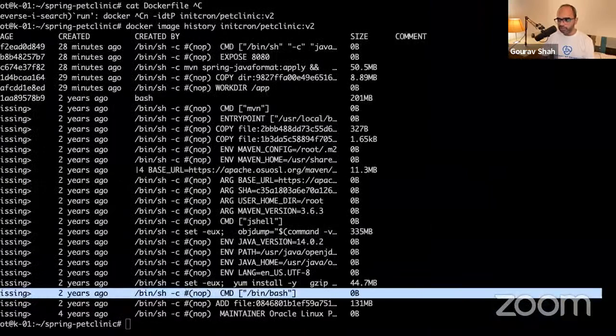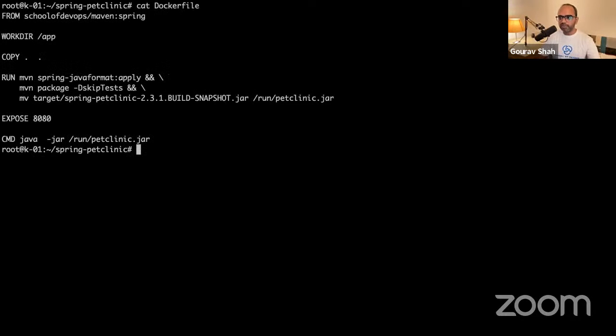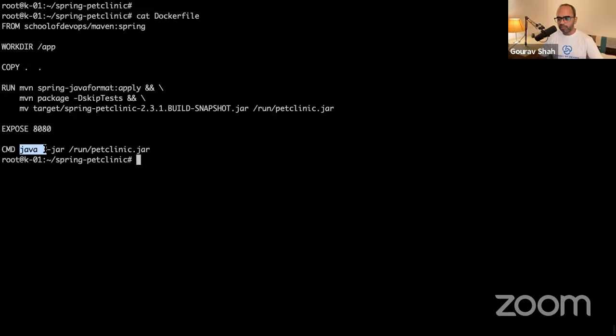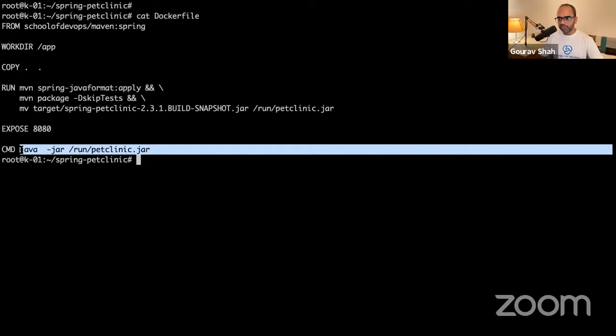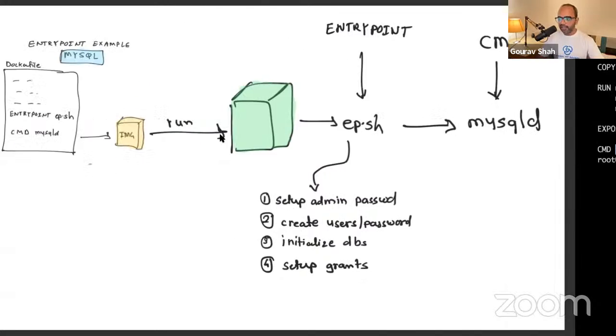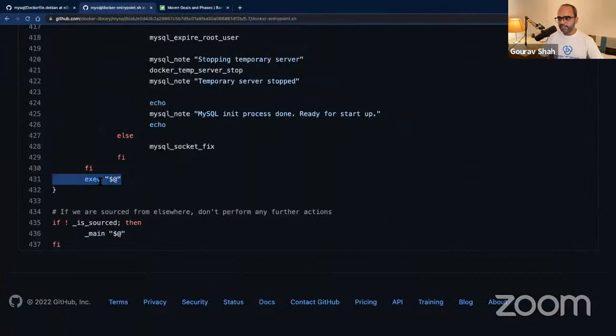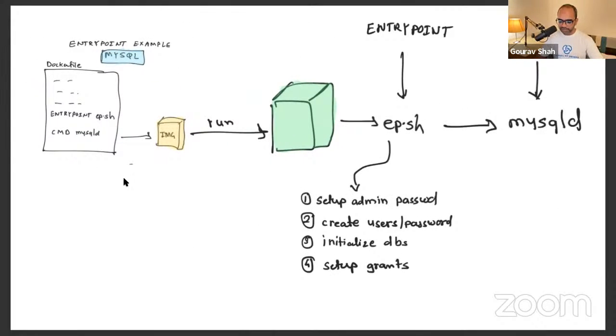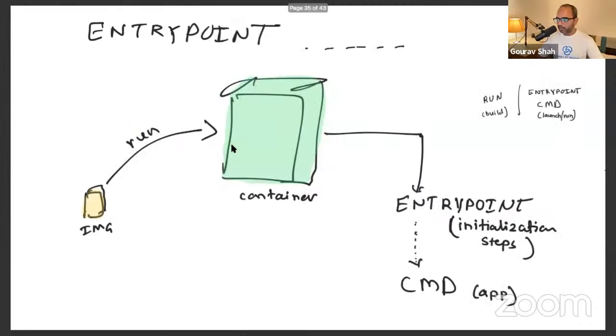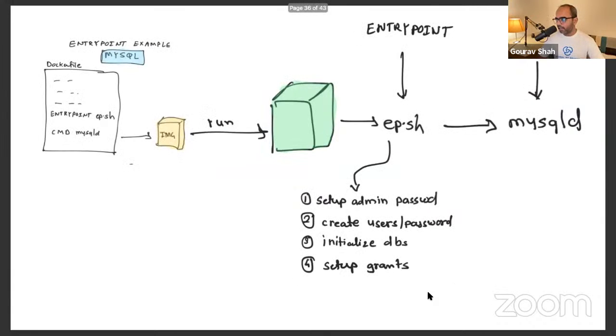Why the set of all of the arguments? Because you can have your command defined. The command is passed on as an argument to the entry point, and your command itself can be a bunch of arguments. In this case, it would have been arguments number 1, 2, and 3. All these three make up my command, and that is being launched with exec $@. And that is why I say from the entry point, it can optionally launch the command, which is why I have this dotted arrow.